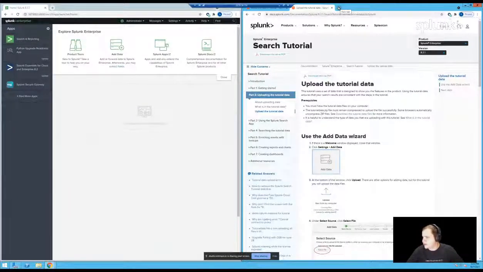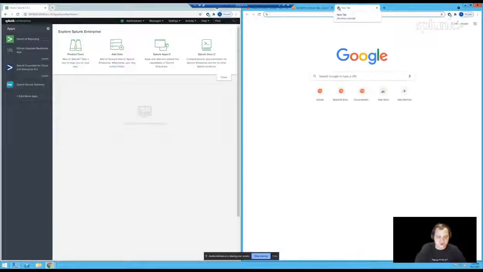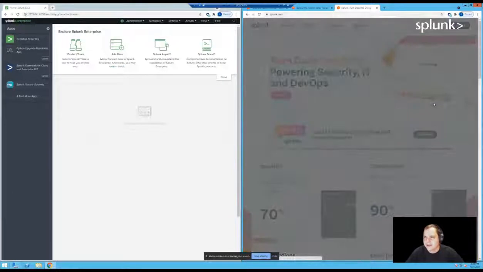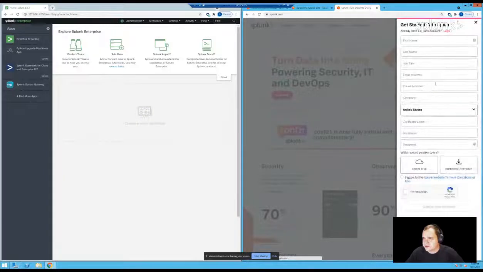Also, if you want to get started and you don't have a Splunk instance, you can go to splunk.com. Once you get there, go over here and click on free Splunk. If you're logged in, you'll fill out the information. If you want a cloud trial, which is the easiest way to get started, just click on the cloud trial and make sure that's selected.